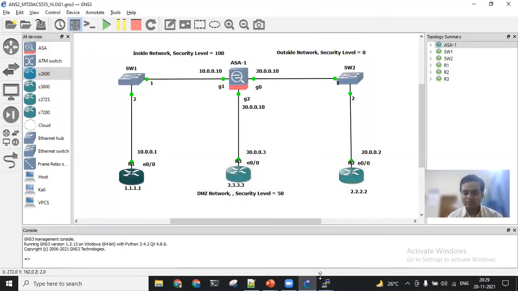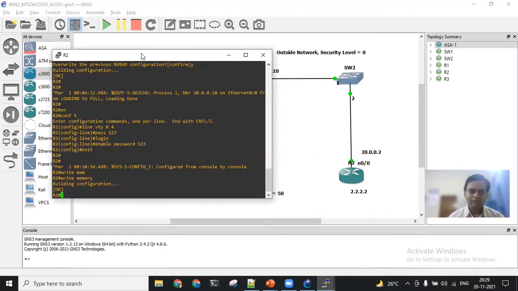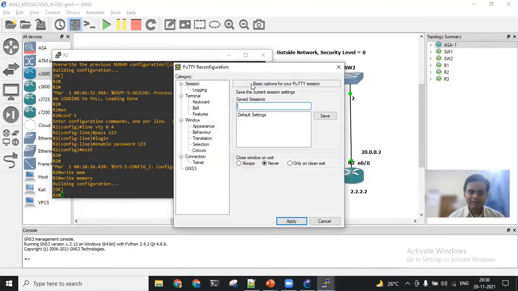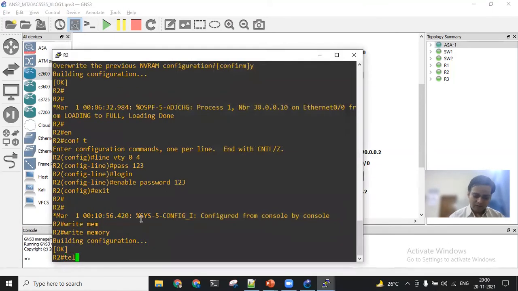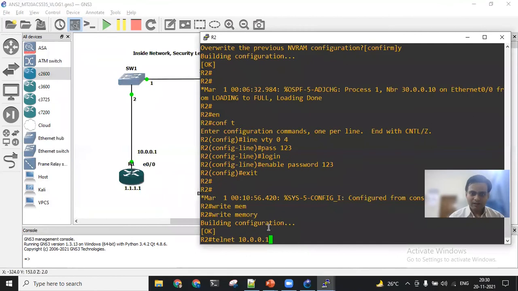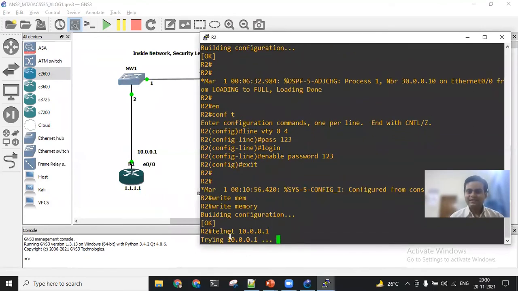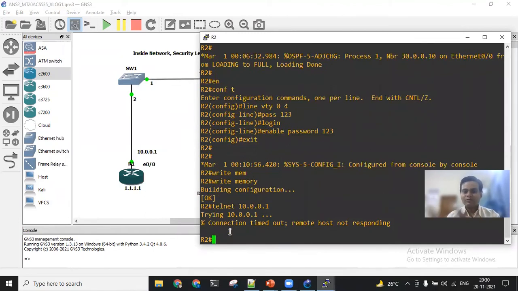Now let's come to R2. Okay, I'll go to R2. I'll just change settings and appearance over here. Now from R2, I will try to telnet 10.0.0.1. Okay, I'll try to telnet this particular router R1. It will just try. It won't be able to telnet. Why? Because I am trying to reach from security level 0 to 100. Not possible. Lower to higher, never possible.